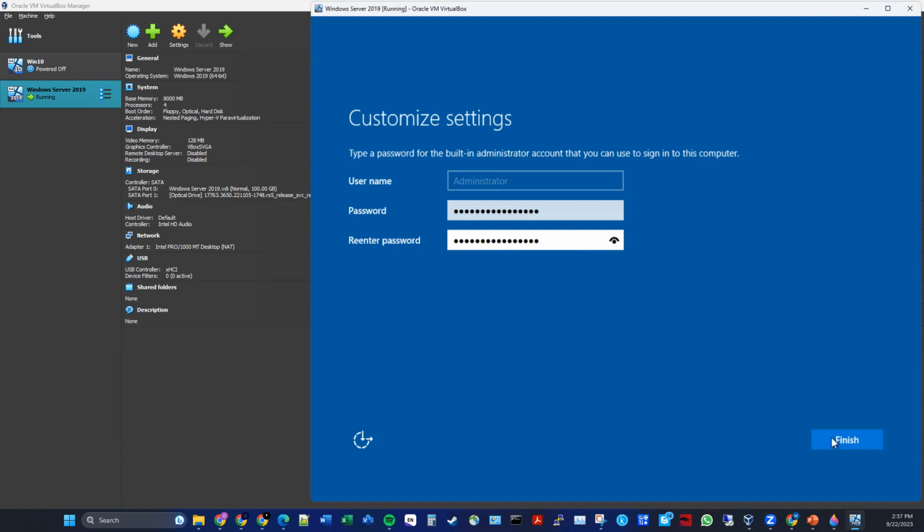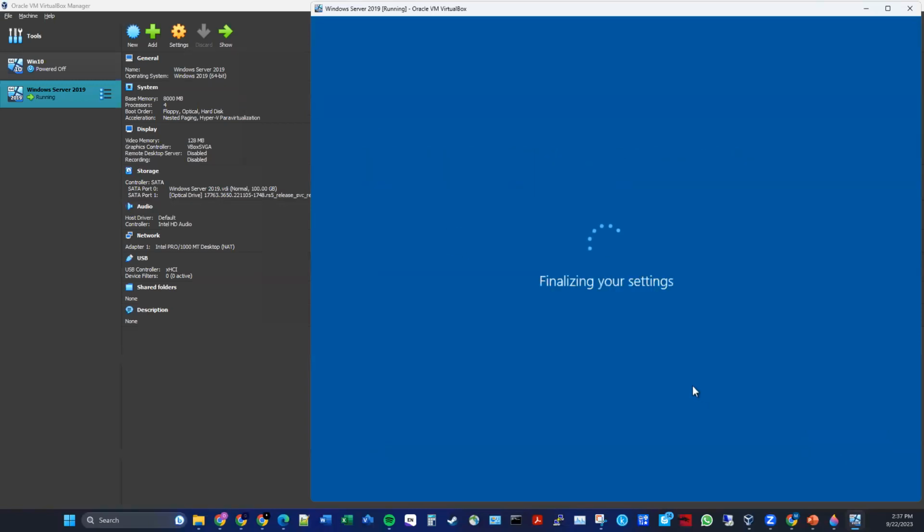And it looks like it's done. So we'll click finish. Let it finalize settings. And while it does that, I'm going to close out some stuff in the background that may be inhibiting our progress here. So bear with me just a second.